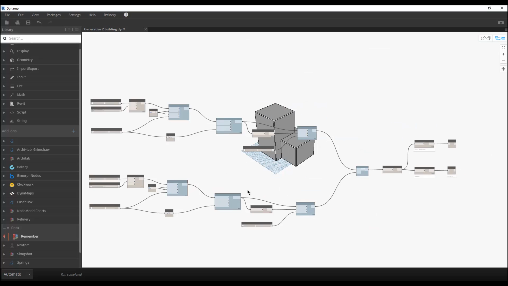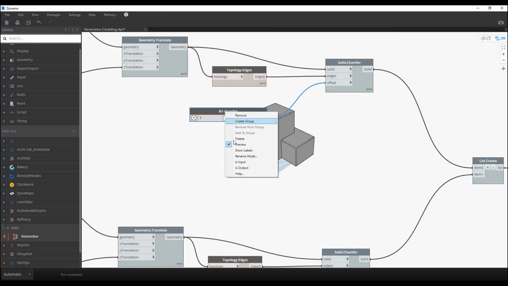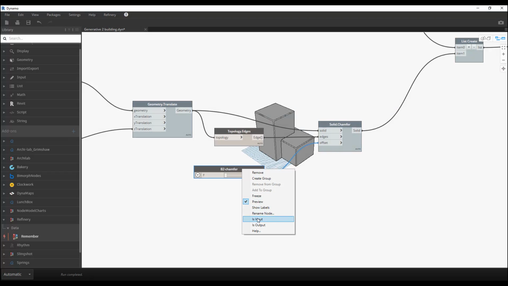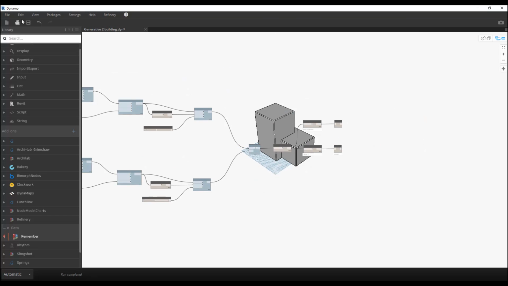And also I want refinery to change the chamfer. I want the refinery to control the chamfer of the building. Why not? So we're done. I will save it, and now we will transfer all this node to the refinery. Just find it here, the last tab, as you can see, refinery. Open it and find export for refinery.